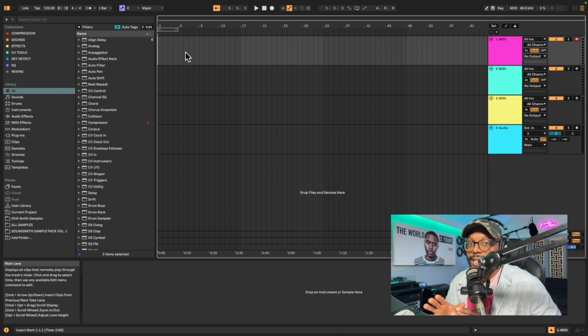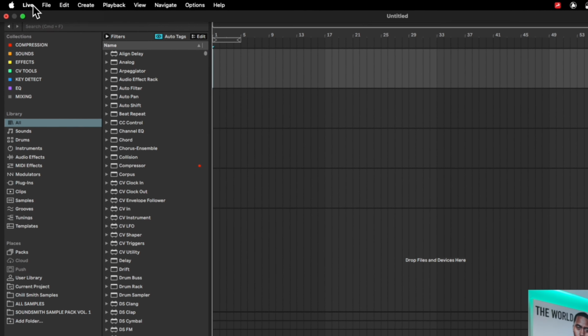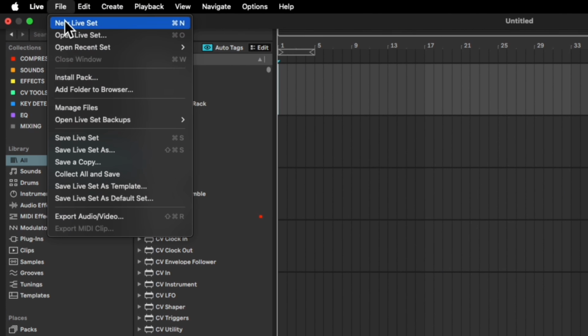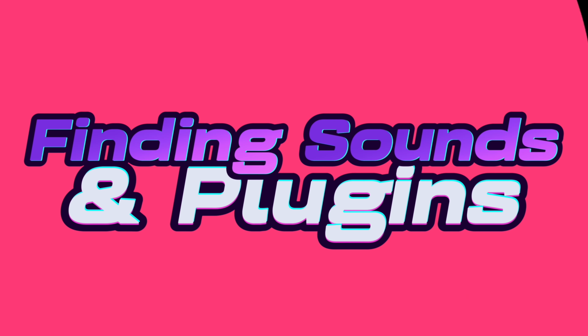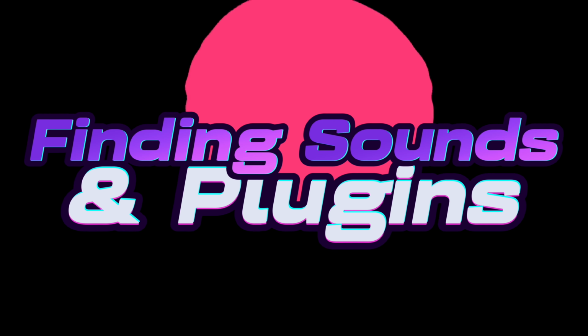Now I want to save this so whenever I open a new session, I am met with the same settings and I don't have to keep adjusting it. To do that, I'm going to scroll up to the drop-down menu. I'm going to go to File, and I'm going to come to Save Live Set as Default. Hit Enter. This is something, when you save, you don't have to worry about it ever again unless you want a new template. Finding sounds and plugins in Ableton Live 12.